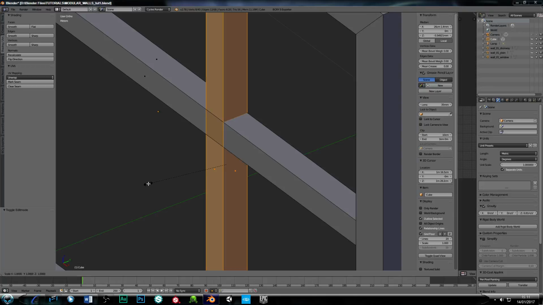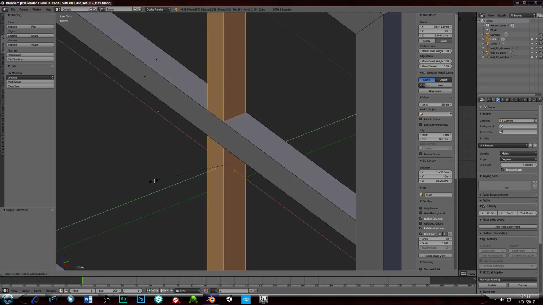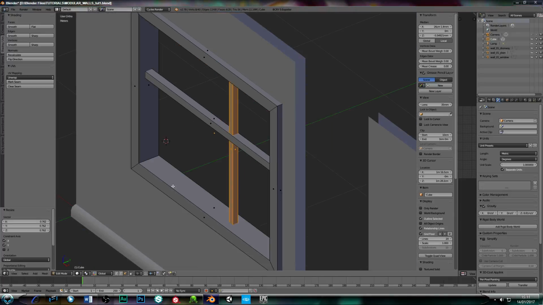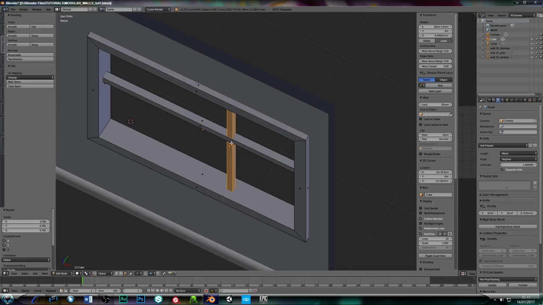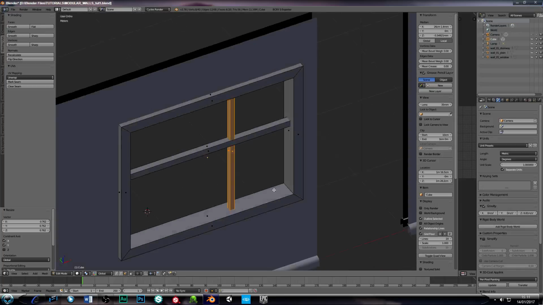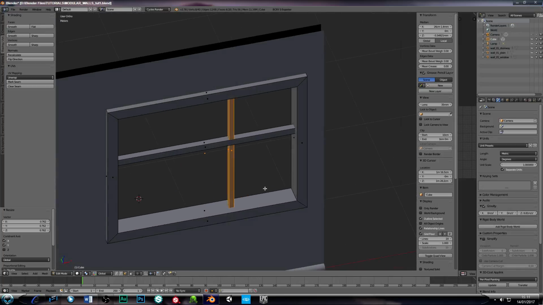Press scale Shift Z and that'll constrain it so it doesn't scale along the Z axis, and just bring it in to around there. Okay, and what that'll do, it'll just give it a little bit of definition there, and then we can add some dirt around there and everything when we texture it, so it'll look quite interesting. It gives it a little bit more interest than just being very plain.